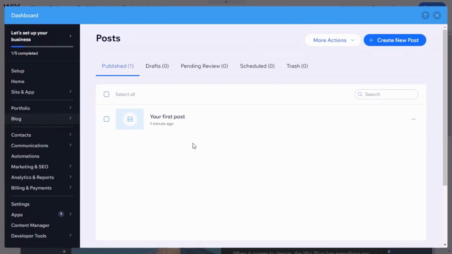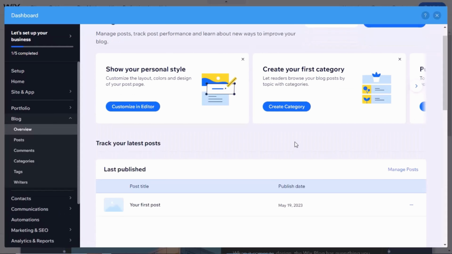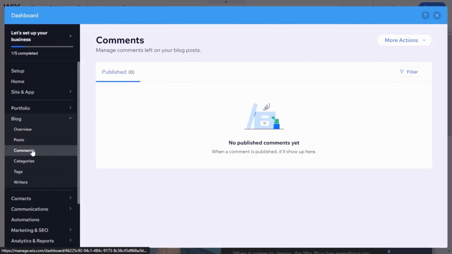the blog page. Should you receive any comments on your blog posts, you will find them in the comments section of the blog menu. Here, you can manage the comments and reply if needed.